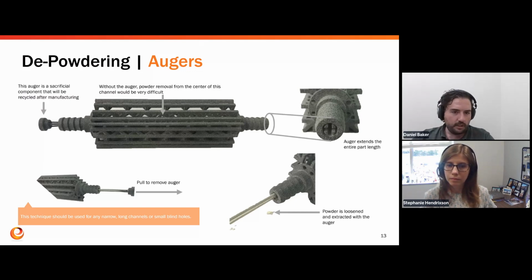You're not going to want any sharp corners. You're not going to want anywhere for that powder to be trapped or stuck in your part. So adding a fillet on those internal edges, opening up holes like you would see on the screen here, would allow for the powder to be removed and your end part to be more functional.